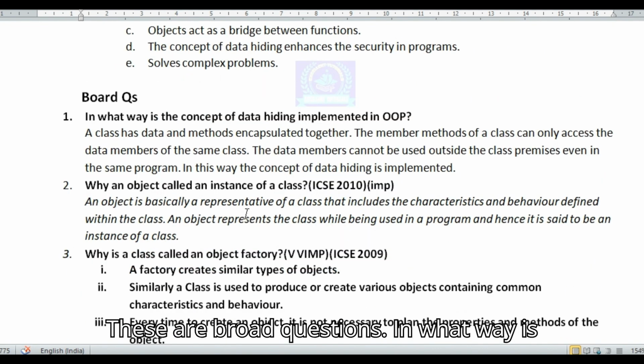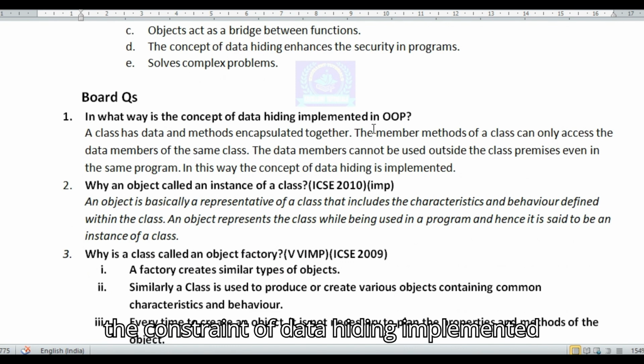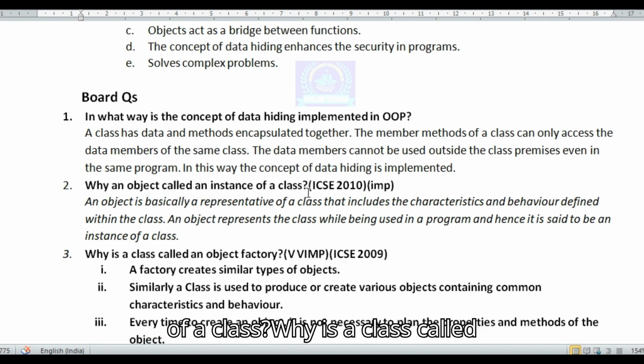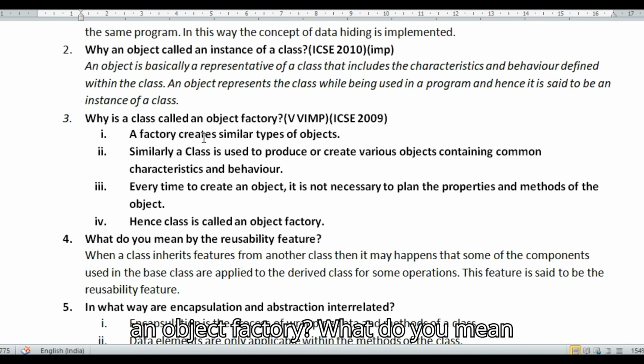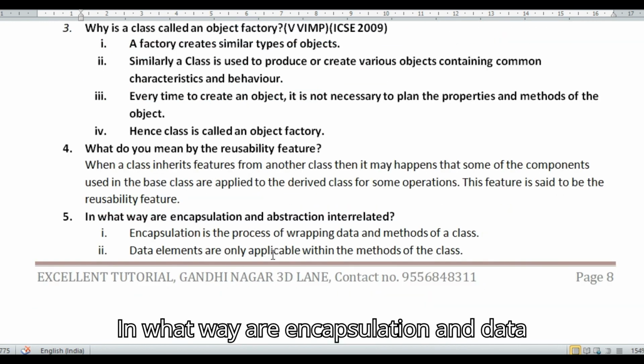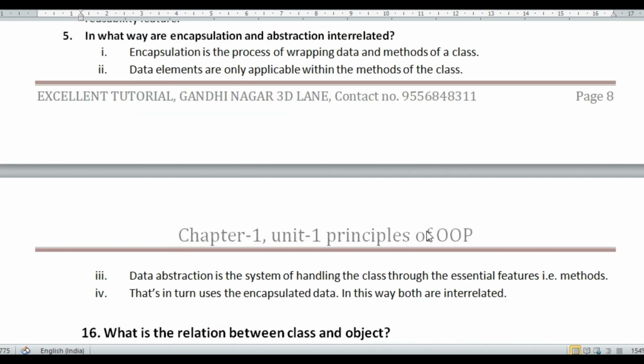These are board questions. In what way is the concept of data hiding implemented in OOP? Why is an object called an instance of a class? Why is a class called an object factory? What do you mean by reusability feature? In what way are encapsulation and data abstraction interrelated?